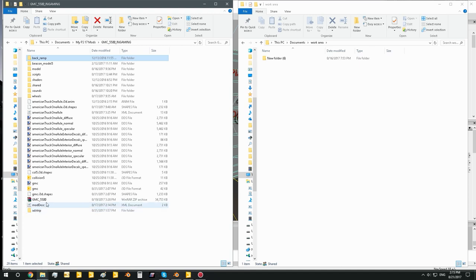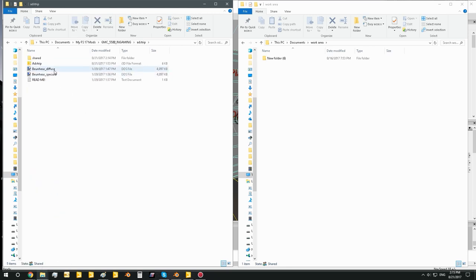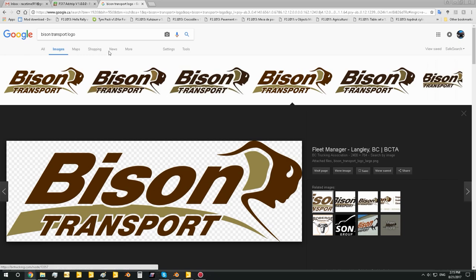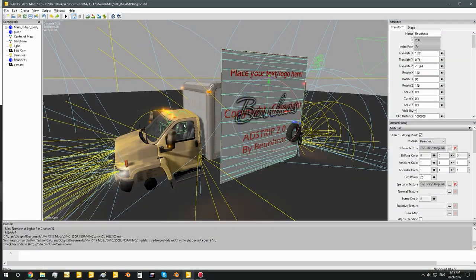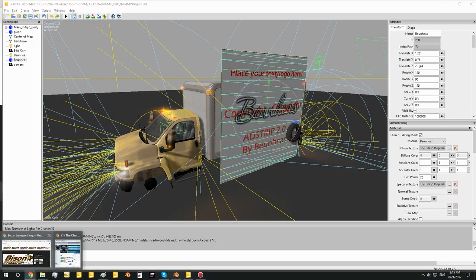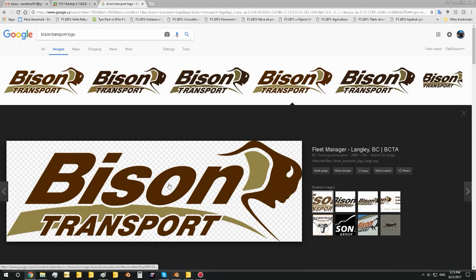The next step really comes down to personal preference, because this is where we edit the texture of our Adstrip. So basically you've got to go into Google and find the logo of some trucking company or whatever you want to put on the side of your vehicle. I'm just choosing a trucking company logo because, well, let's face it, it's a GMC, so it should have a trucking company logo. So I've chosen Bison Transport, so I'm going to put their logo on the side of my GMC.